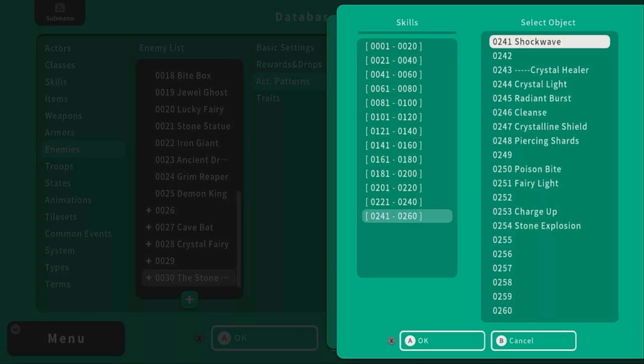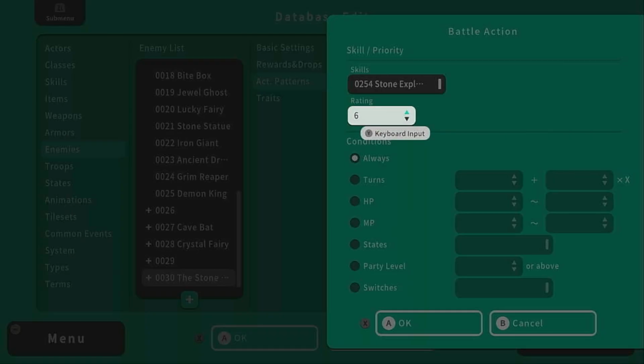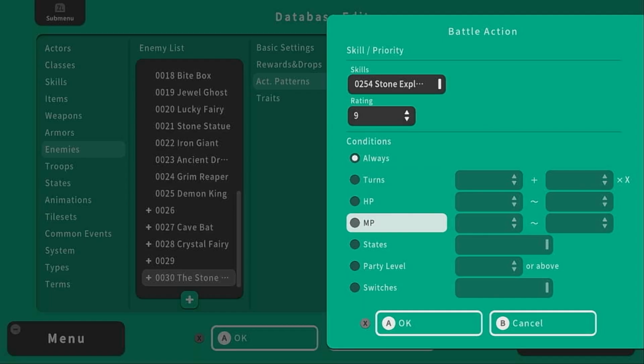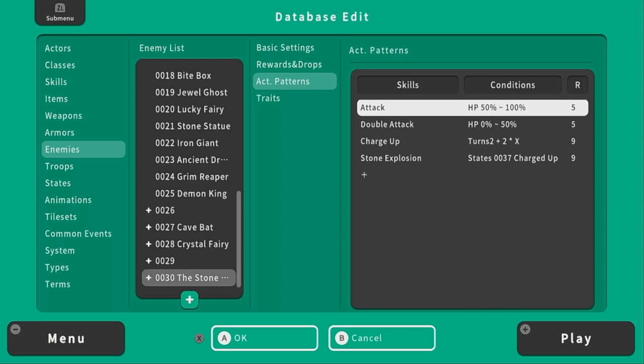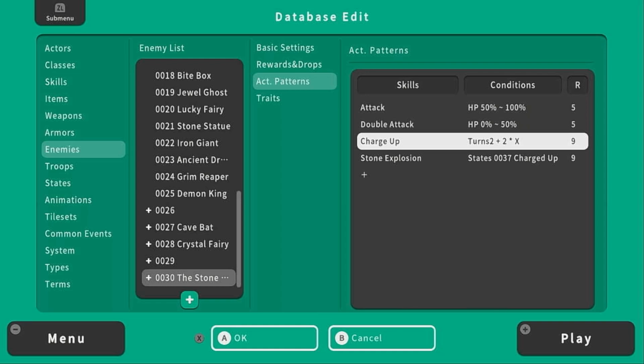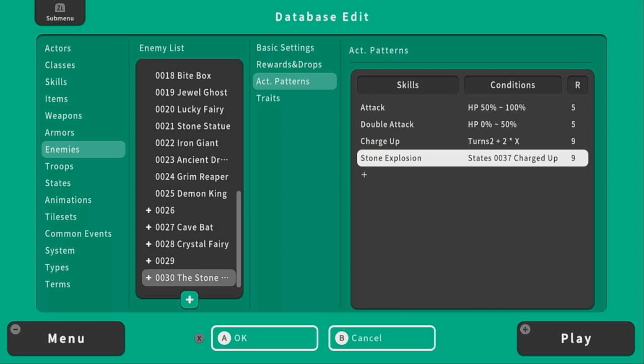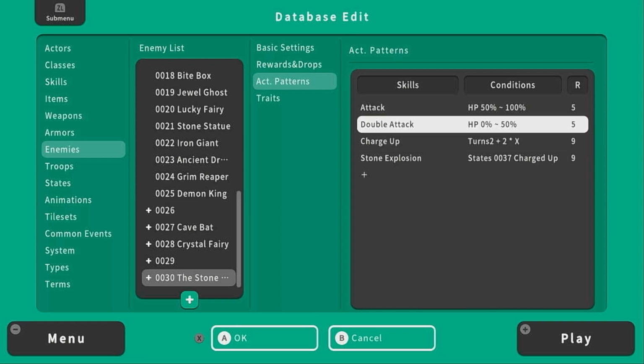And add the skill Stone Explosion with the rating to be super high. And the condition of Stone Explosion will be if the final boss has the state charged up. So now his expected action pattern is going to be attack when he is above 50%. On turn two, and then two turns after, he's going to use the ability Charge Up, which is going to give him that charged up state. And when he has that state, he's going to use Stone Explosion. And this is going to repeat throughout the battle. Then when he is lower than 50%, he will switch from attack to double attack.